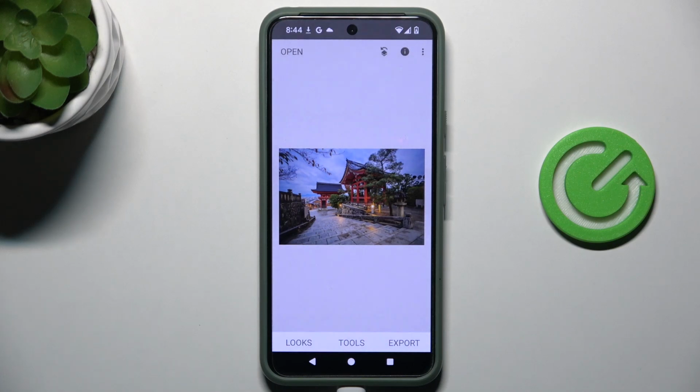Hello guys, this is Hard Reset Info, and today I will show you how to use tilt shift filter on Snapseed.